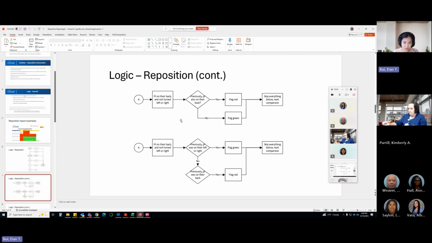Whether a patient was on their back, and if they're not also on their right or their left, then previously were they also on their back? If no, then that's a green. If yes, that's a red. Now, if the patient was on their back, not turned right or left, and previously they were on their left or right, that's a green. But if previously the patient was on their back and is also now on their back, then that's a red.